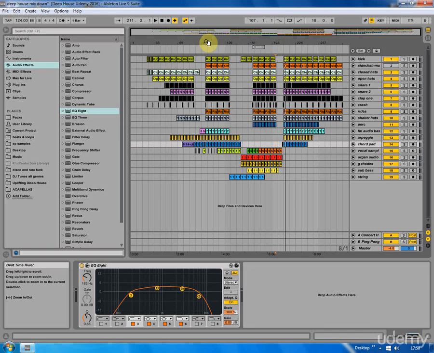So what we're going to do now is bounce this to a WAV file, and then re-add it back into Ableton and do a very basic mastering session on it, so that you can have it to play in your DJ sets or whatever you want to do with it. Put it on in the car or on your iPhone or whatever.